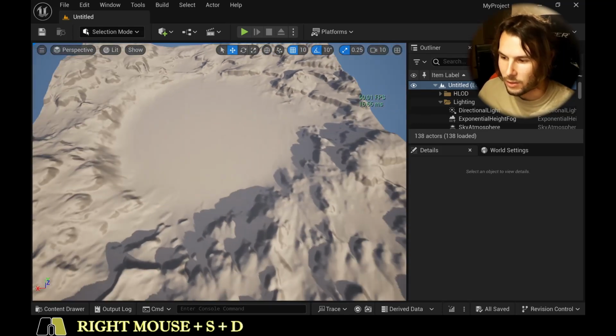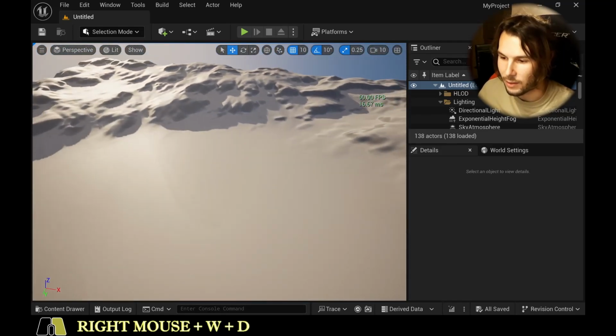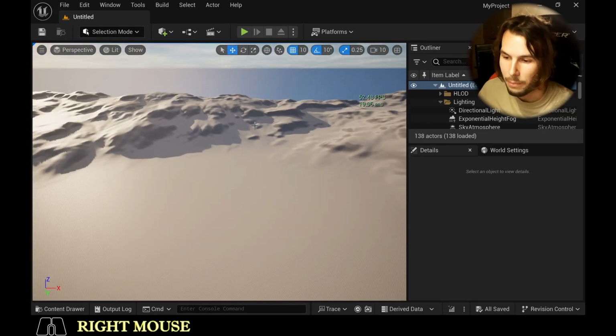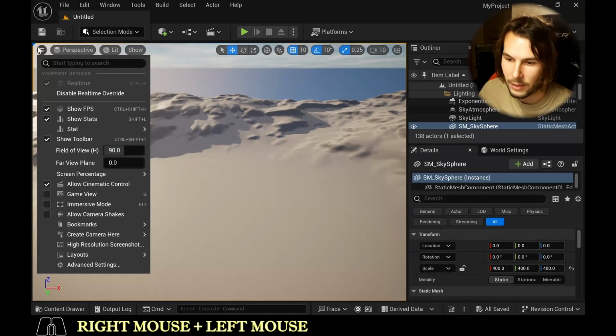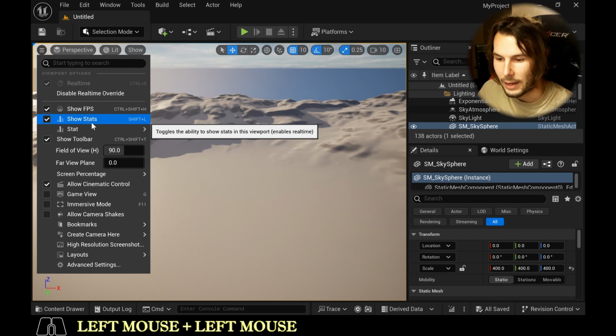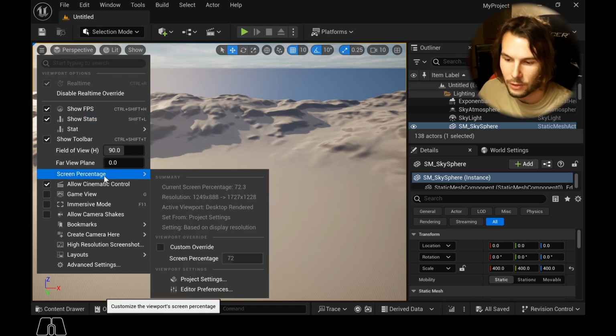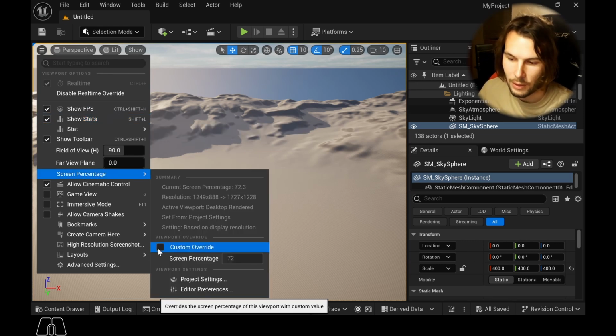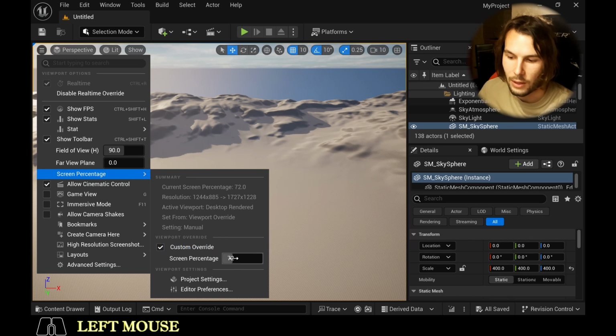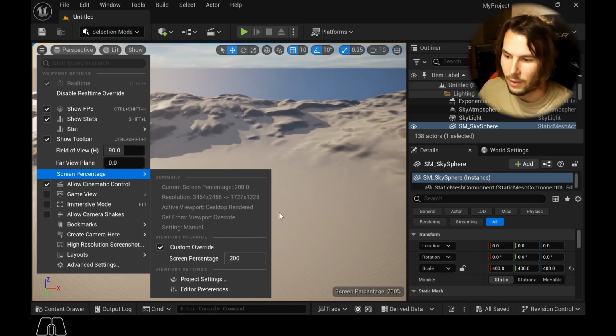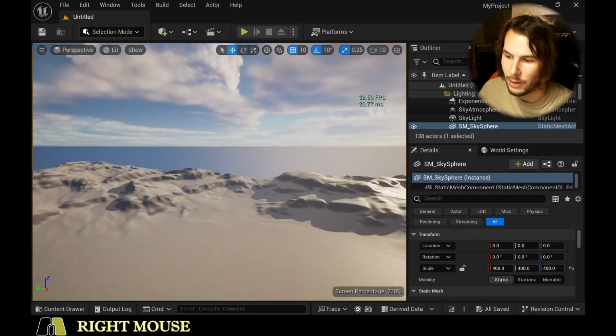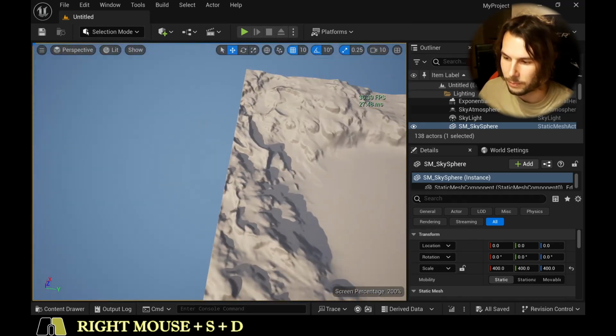So it's no problem here, but I can simulate the problems you might have by changing the screen percentage. And this is also the first option. So click onto this burger menu up here and click onto screen percentage. Now you have the option to custom override it, and you can either turn it up or down. You will see when I go very high, I will have some FPS issues.